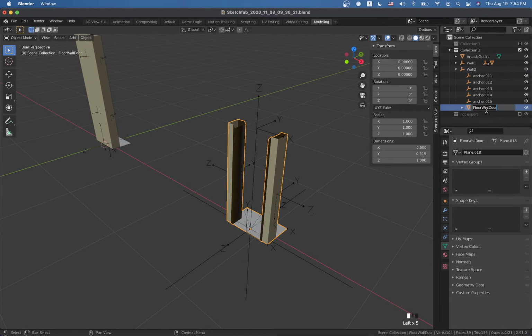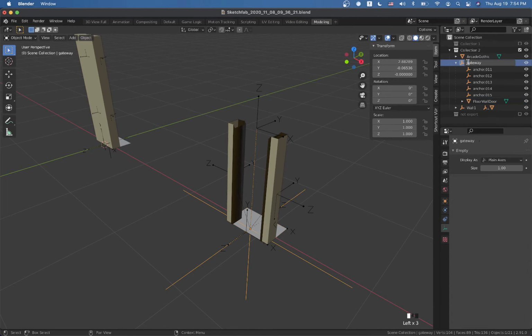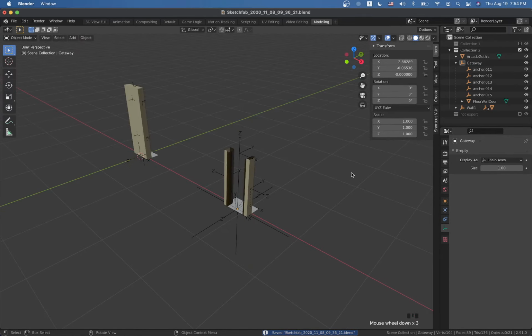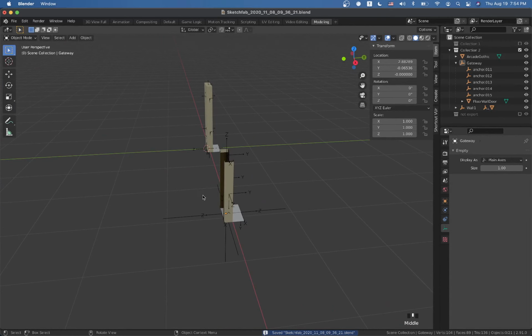So let's call this, this is not a wall, actually it's a gateway, so let's call it that, gateway or portal between walls. So we have the second part ready.